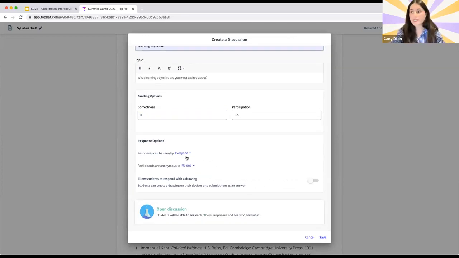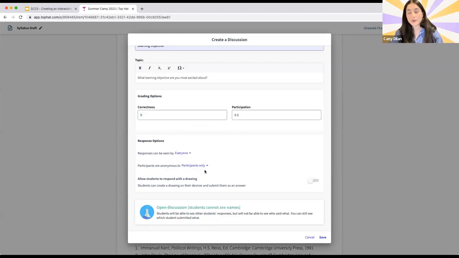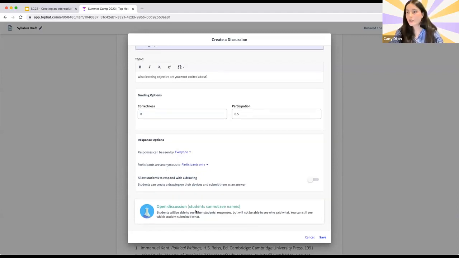And I have responses can be seen by everyone, but maybe I want to hide students' names so that they're more inclined to respond. So I'm going to click participants are anonymous to participants only. And because I've changed that, I get a note at the bottom that says open discussion once again, but students cannot see names. So again, that hint is really nice to know what settings you have on and what that looks like.